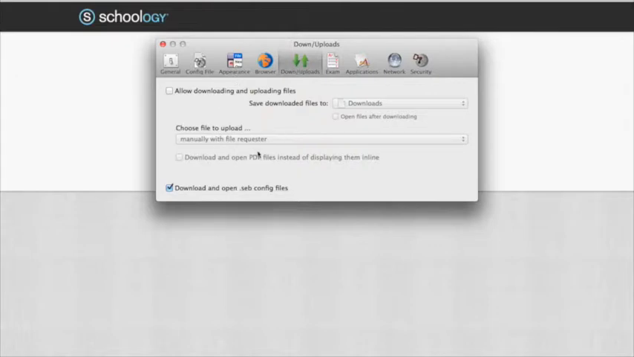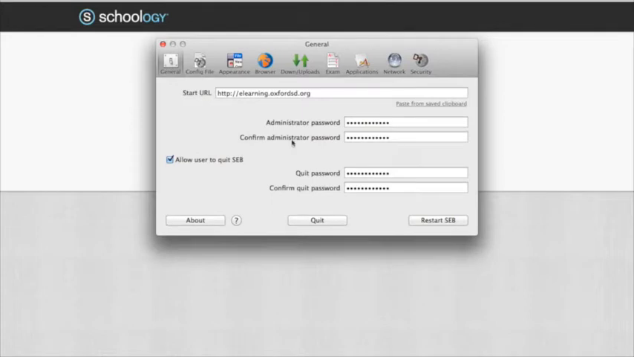Download, upload. On the computer that's going to receive the file, they're going to have to download and open SEB configuration files. If it doesn't have this, your general settings are not going to get transferred to their computer. Okay, we're just going to stop right there for now. So I'm going to restart.